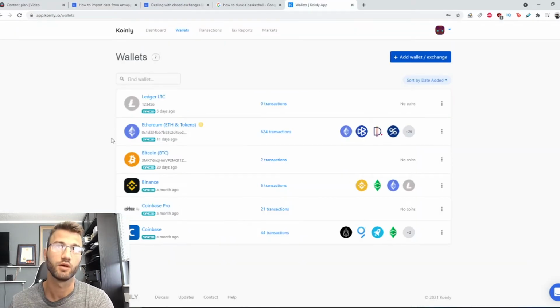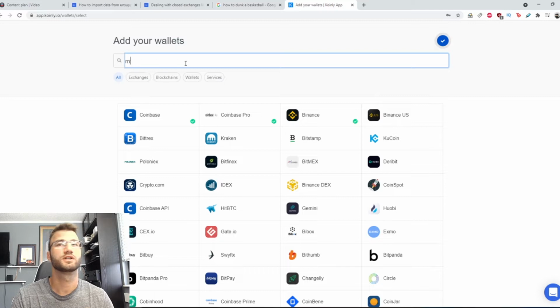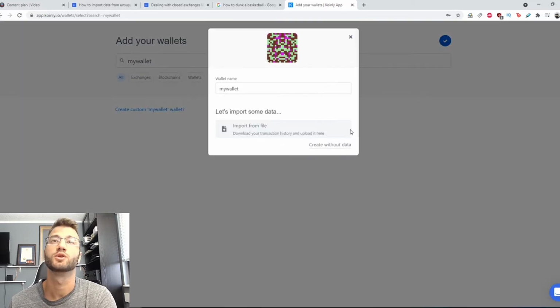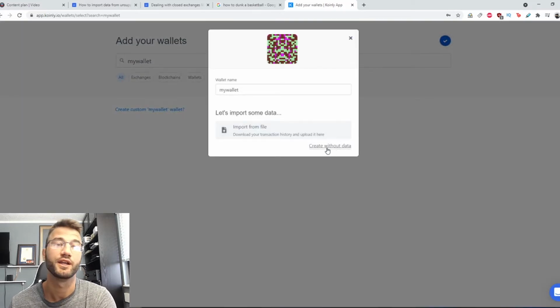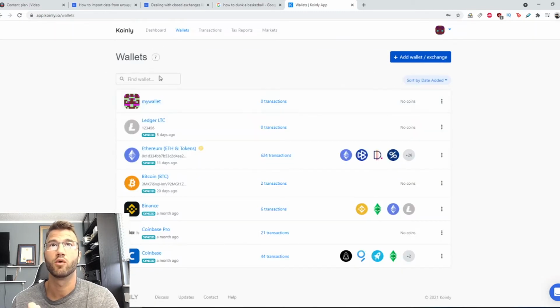Okay, so the first thing we're going to do is go into Koinly. We're going to go into our wallets. We're going to go add wallet, and then we're going to type my wallet. We're going to click create custom my wallet, create without data, and that's it. There you have it. It's now showing up here in the wallet section.